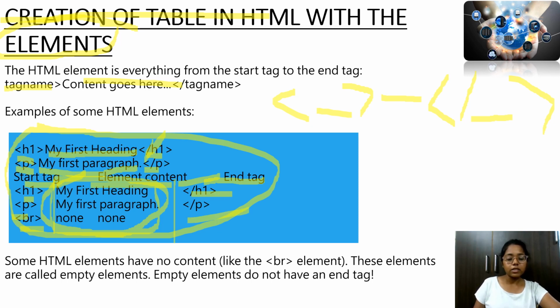So some HTML elements have no content like the BR element. These elements are also called empty elements. Empty elements do not have an end tag. So here we see there is no end tag here as this is the empty element as there is no content present here.